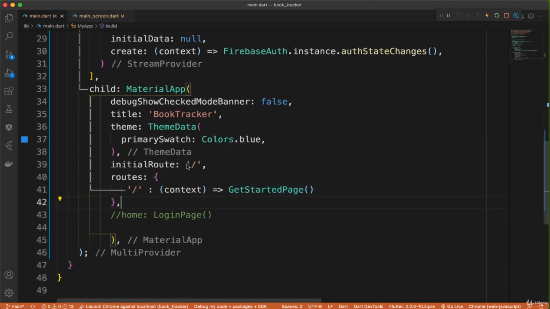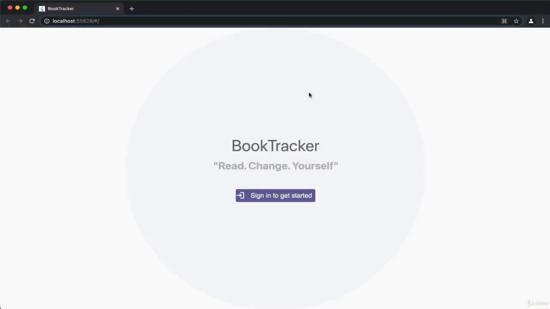So now this is what's going to happen. The first thing that comes in is going to go to this page. Let's go ahead and save this. And you can see right away it went to this page, because if you look correctly, it says, okay, if there's nothing, just /, it's going to go to the getting started.